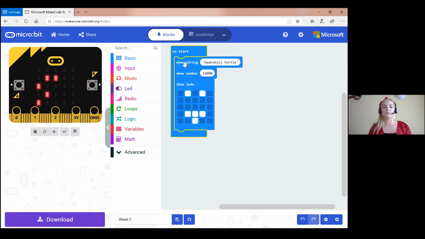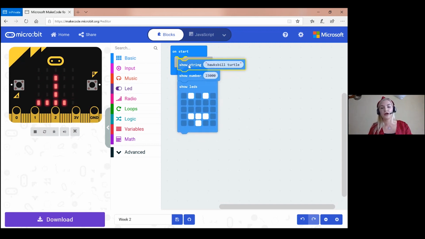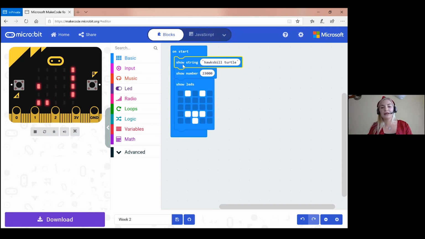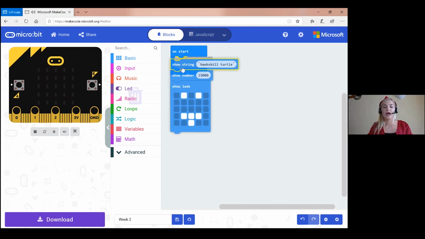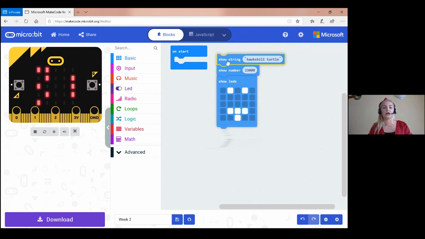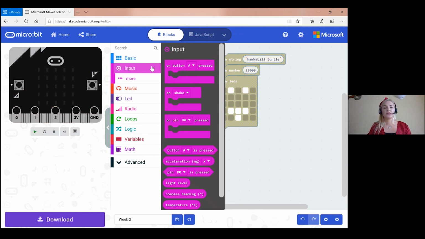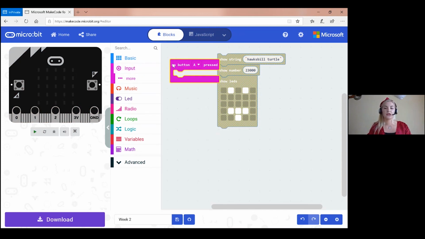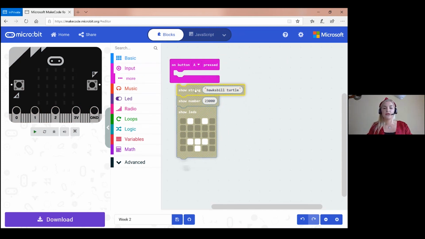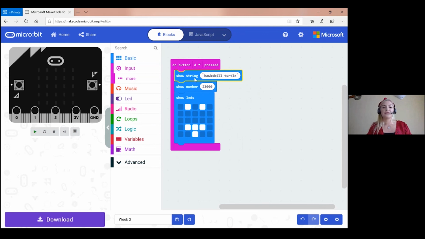However, I'm going to drag my blocks out. I want to take all my blocks out, but I don't want to take them one by one because that would take too much time. I'm going to drag them all out together. So I'm going to click on the top block and it's going to drag my whole entire program out. And I'm going to bring on start into the bin. And this time I'm going to take on button A pressed out, and I'm going to bring in my program and embed it into on button A pressed.